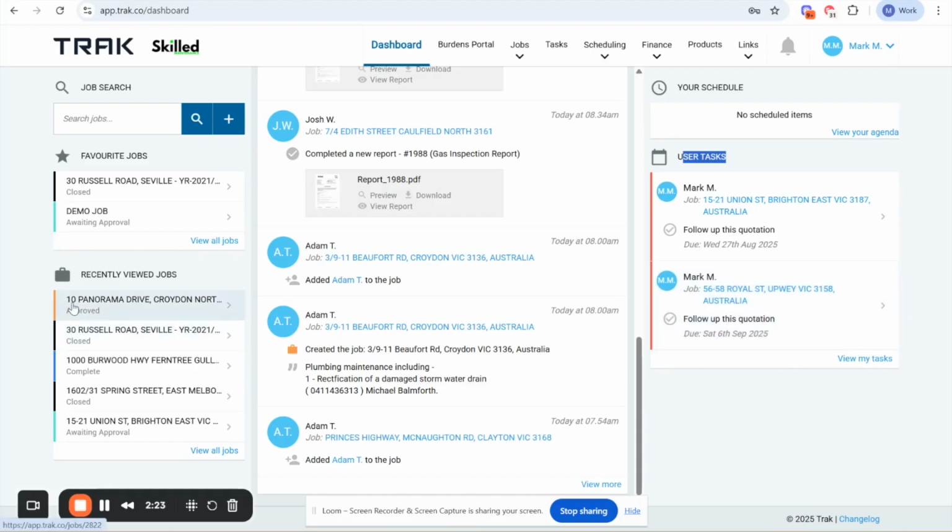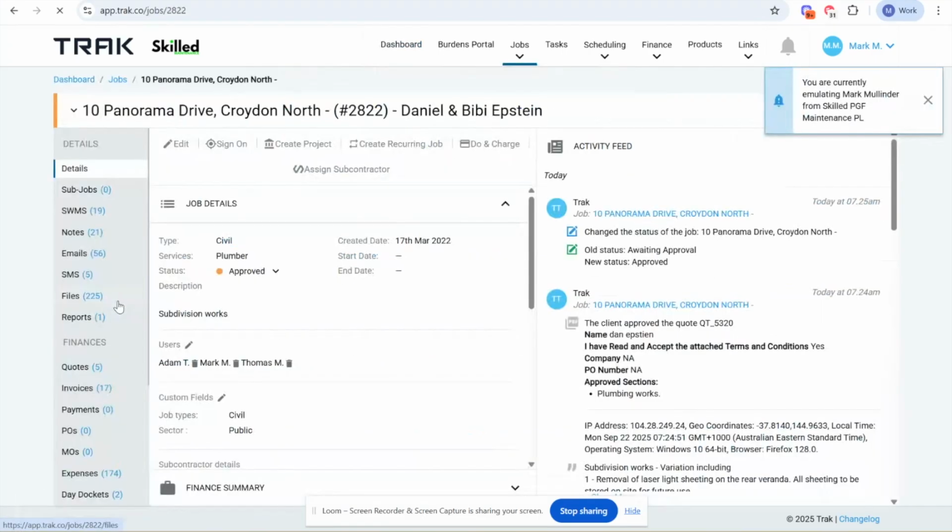On our left-hand side, you'll see that we've got some recently viewed jobs. I can favorite jobs, I can search, and I can create a new job whenever I need. A job in Trak is like a manila folder in a filing cabinet. When you click on a job, you can open a job up and you can see all the content inside of it. It does not matter how big or small a job is.